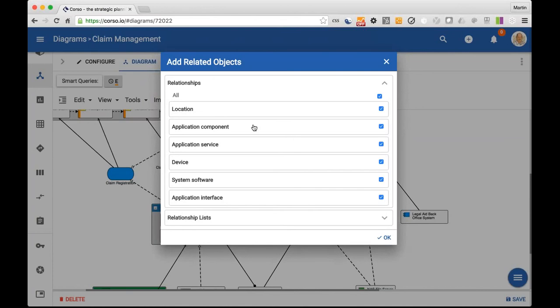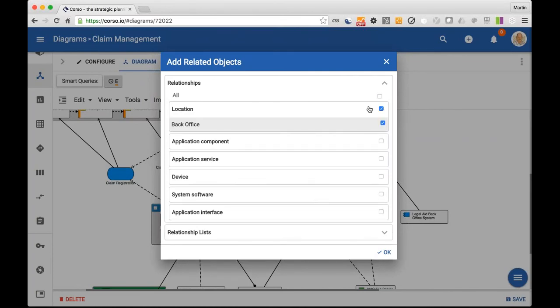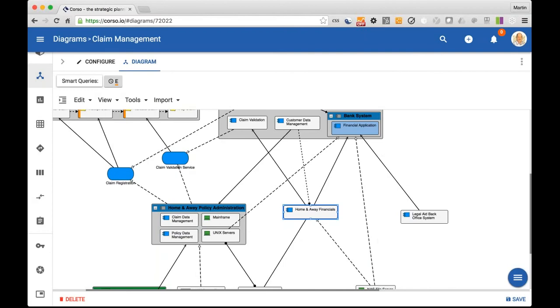Now I can see it's connected to locations, application components, application services, devices. So I can choose exactly the types of information I want to show on here. Let's just say I'm interested in location. It's going to show me it's connected to the back office.